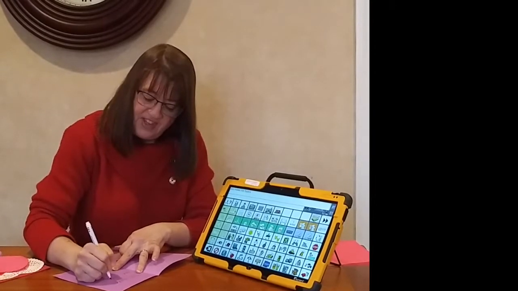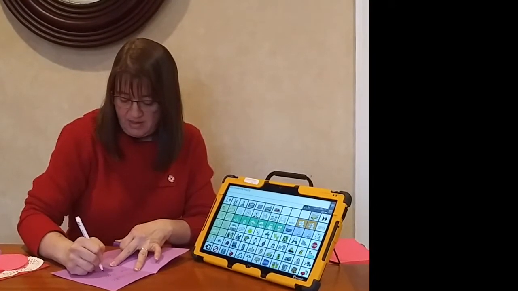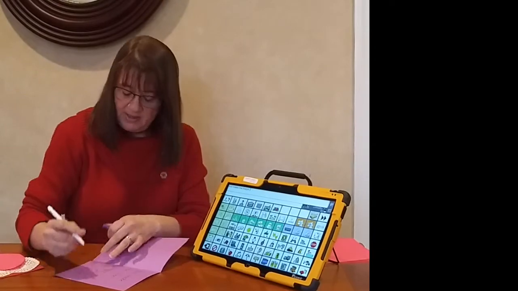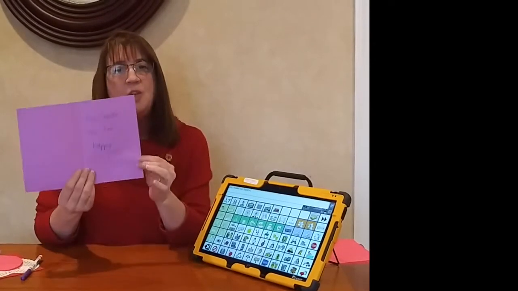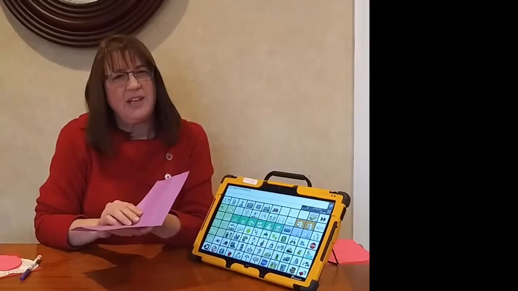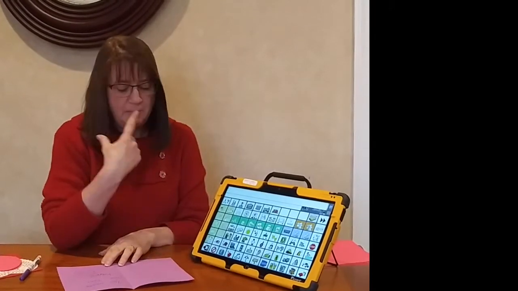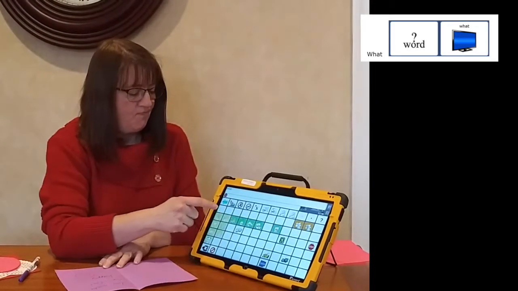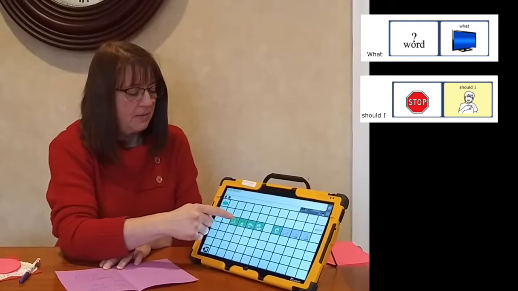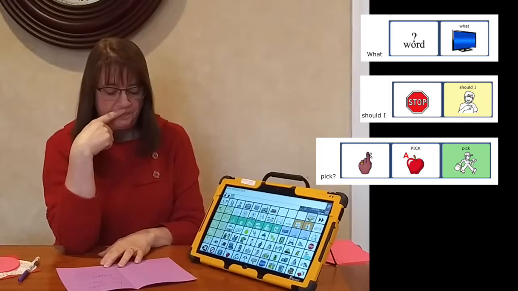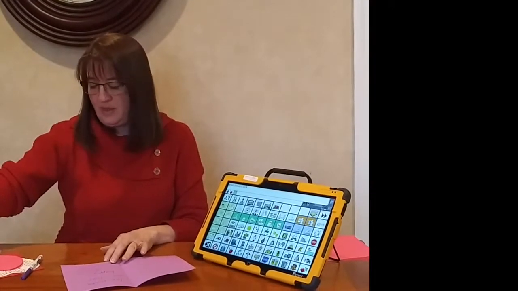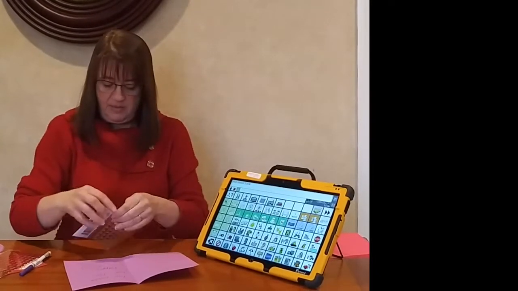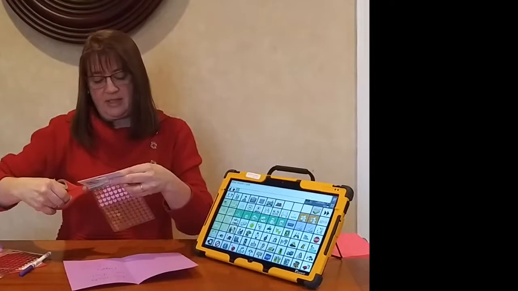All right, so you make me feel happy, and then I'm gonna draw a big smiley face, because a smiley face is happy, right? You make me feel happy. I feel like I need to put one more decoration on the inside. What should I pick? I think I'm going to pick one of these tiny little hearts to put next to my last part of my sentence that says happy.